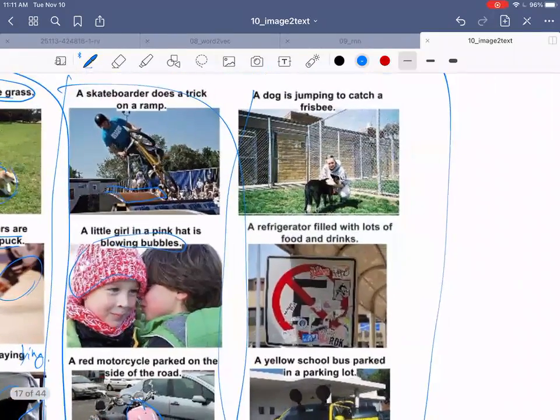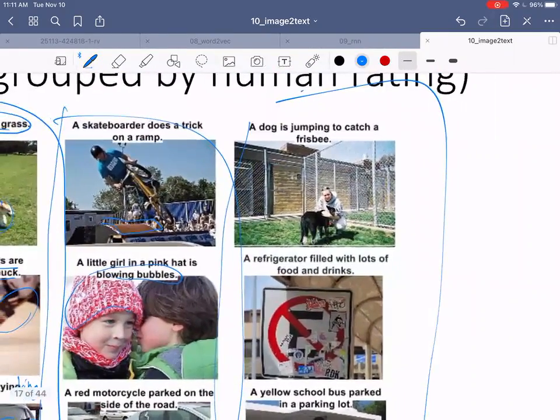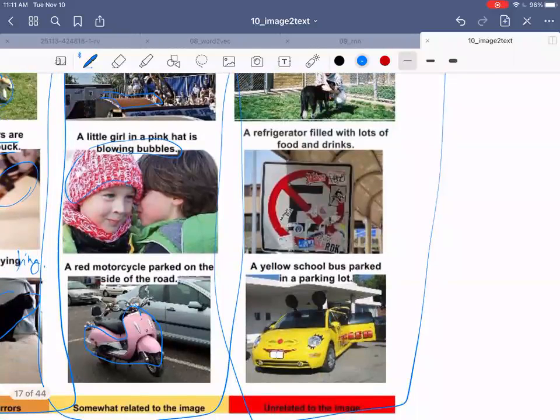And we move on to the final column. A dog is jumping to catch a frisbee. I'm not sure. Yes, there is a dog, but the dog is not jumping, nor is it catching a frisbee. So that's clearly wrong. Refrigerator filled with lots of food and drinks. This is not a refrigerator, so that is clearly a wrong caption.